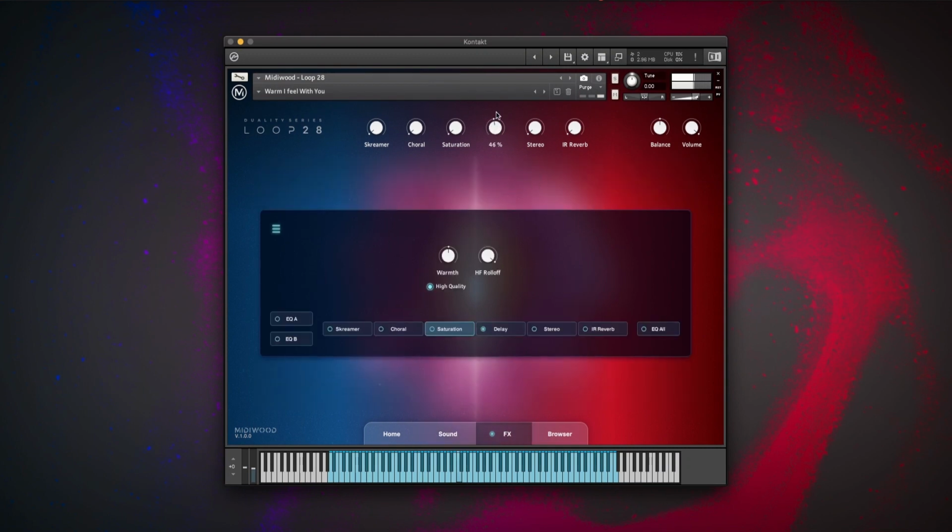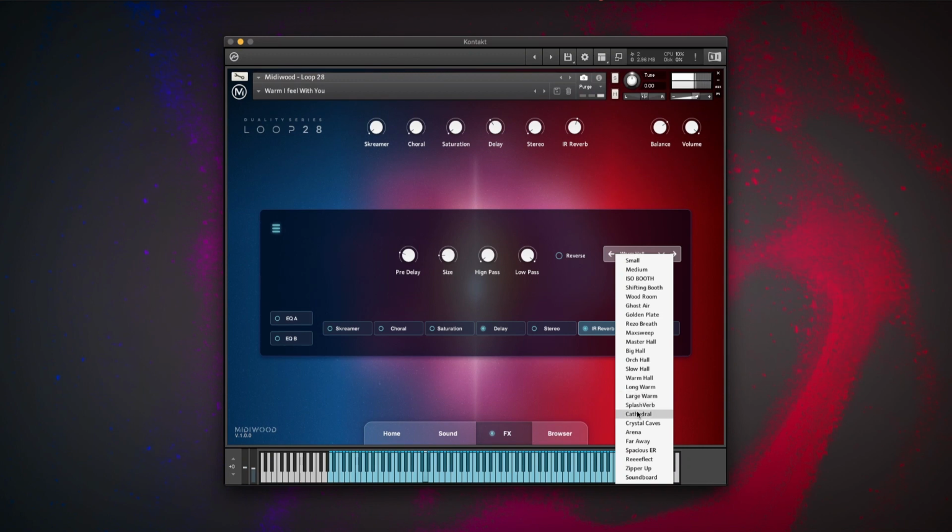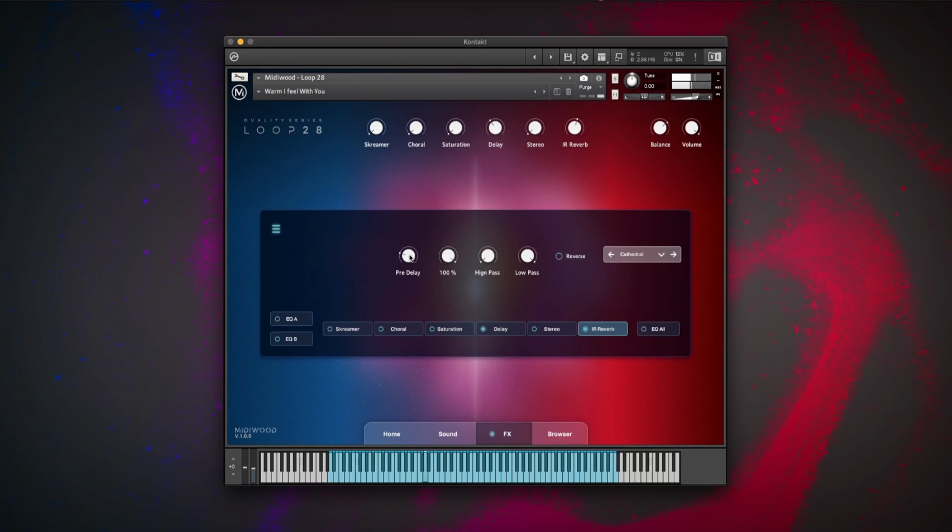So let's go low. I want a big sound, so I'm going to go for diffusion. I really love this setting here. And obviously I want to add some reverb. So I'm going to go for cathedral, make it huge. And just tune the frequency a little bit, sort of more mid-rangey, slightly upper mids maybe.